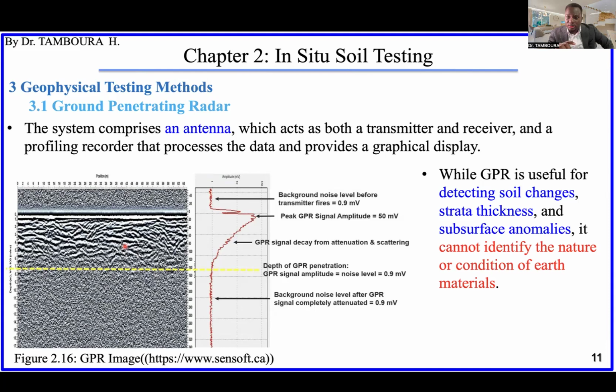Okay, but the problem is it cannot help you to identify the nature of the soil or the condition of the soil. It cannot tell you that this is sand or this is clay. The only thing it will help you to do are these things: change in strata thickness. You can see clearly here the thickness of this soil layer. Subsurface anomaly, maybe if something is in the ground, you can see here there is something, we don't know what it is.